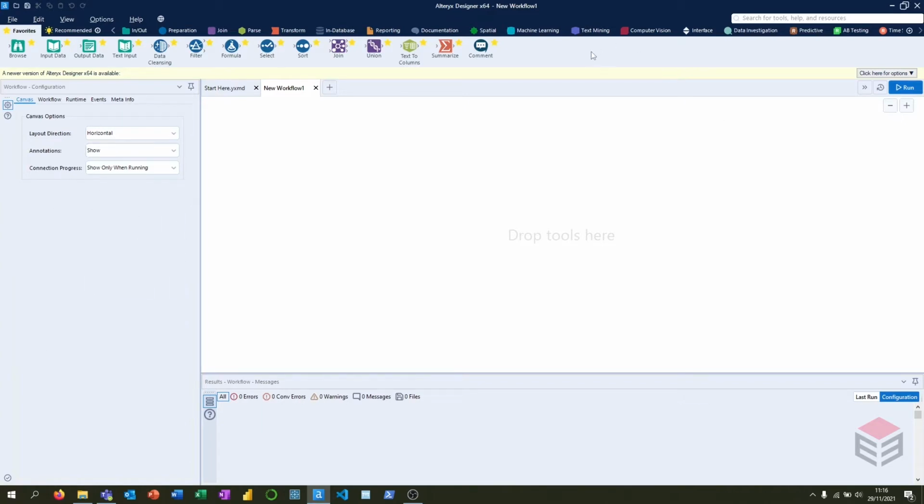Up at the top, you'll see a number of tiles. Each of these tiles performs a different task. For example, the input data tile is used to draw data into Alteryx.